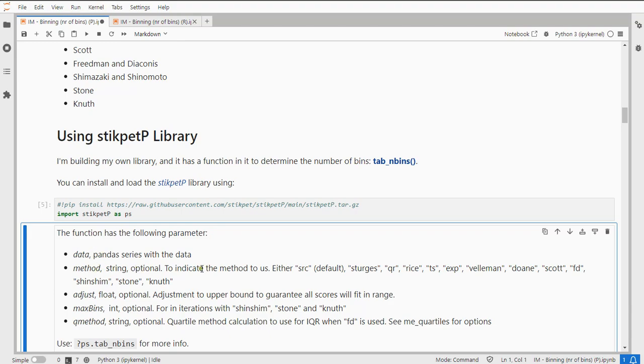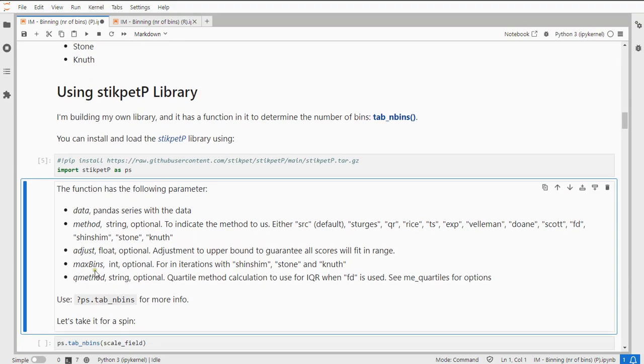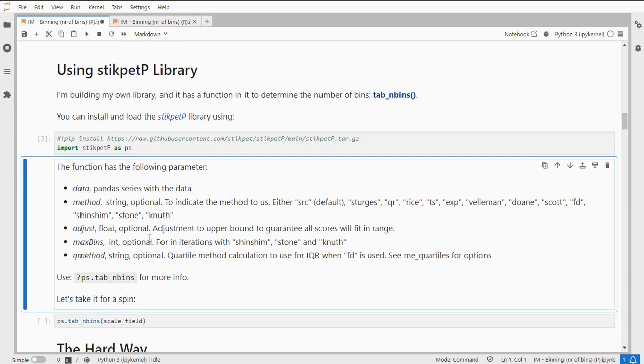You can choose which method you want to use. These are all the possibilities. You can adjust, so it's a small adjustment to the upper bound of the last bin, so that the maximum will actually be included. The maximum number of bins, and you can set the quartile method. Those two are depending on which method you're actually using.